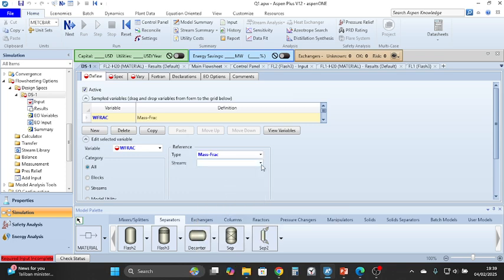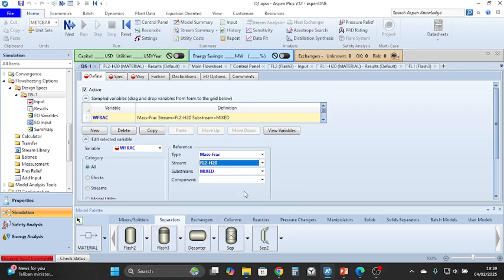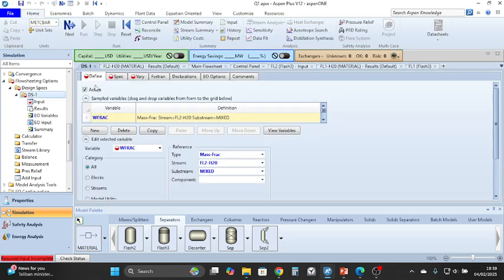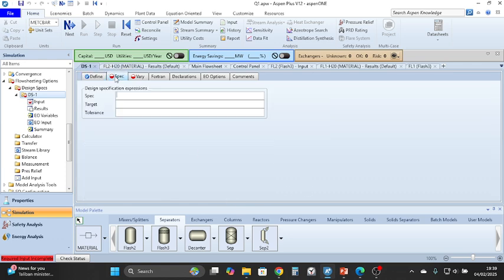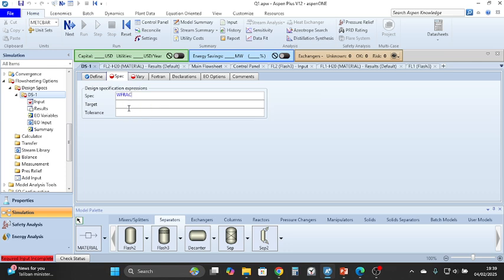You select mass fraction. What is the stream? The stream is Fl2H2O. That is the last stream that is coming out from our process. That is this stream. Okay. So I've selected Fl2H2O. What is the component? The component is water. This is defined. Now we are going to specify. So W frac, what is the target that we want to achieve? We want to achieve the purity of 0.95.